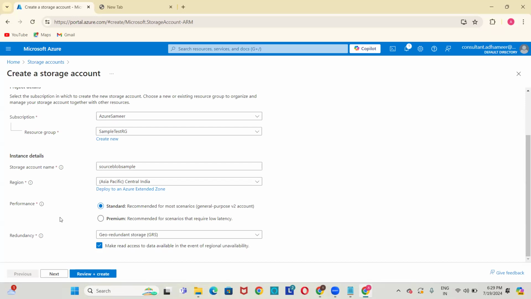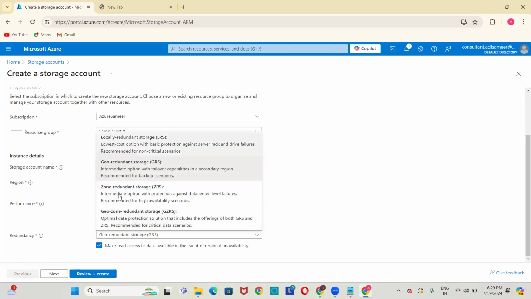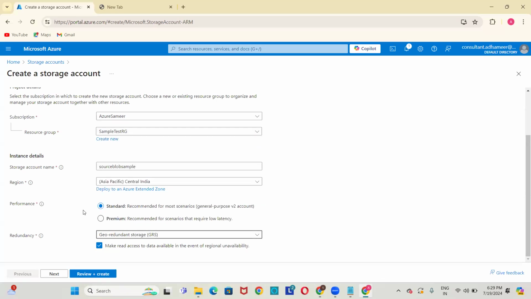Now guys, this is a very important point, that is called redundancy. Why do we use this? In the next topic, I will discuss redundancies, what the cold storage is, what the hot storage is, everything, one by one. Currently, you just keep this point as it is. By default, it's taking geo redundant storage, GRS.